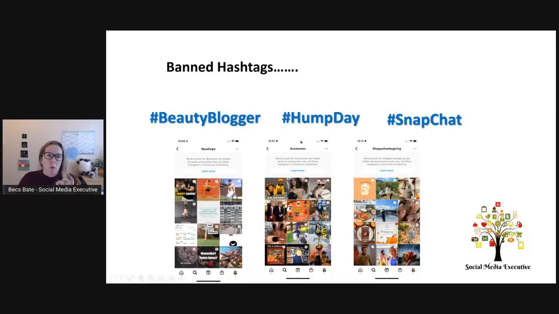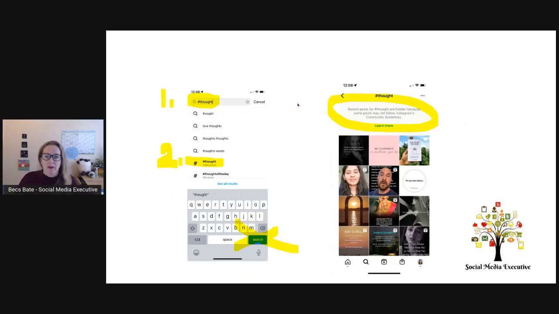Okay, so what I'm going to do is show you and tell you some tips on how to get around this by minimizing the risk of using these banned hashtags. So you can check them. You can do a search on Google, and there are accounts that will give you a list and things like that. But there are also other ways to do this.